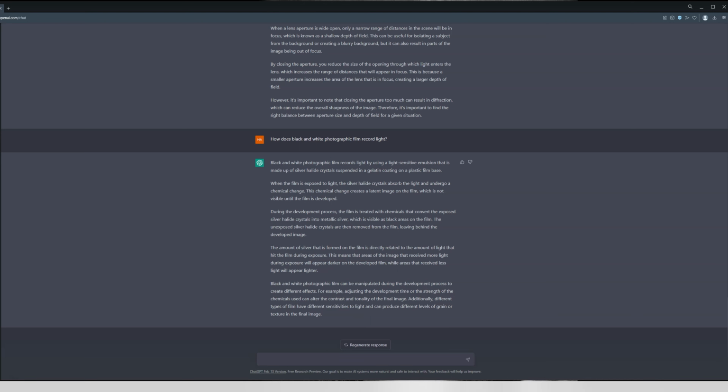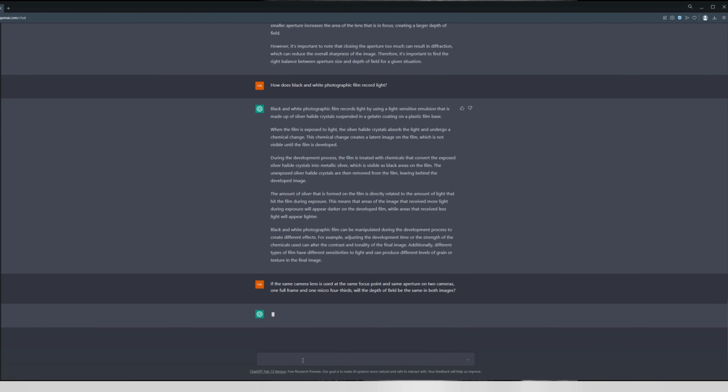All right, question number 9. If the same camera lens is used at the same focus point and same aperture on 2 cameras, one full frame and one micro four thirds, will the depth of field be the same in both images? And the answer here should be yes. It's just that the amount of image recorded will be different.